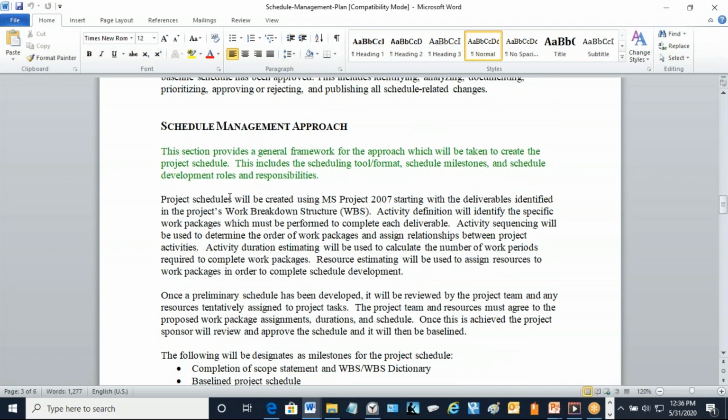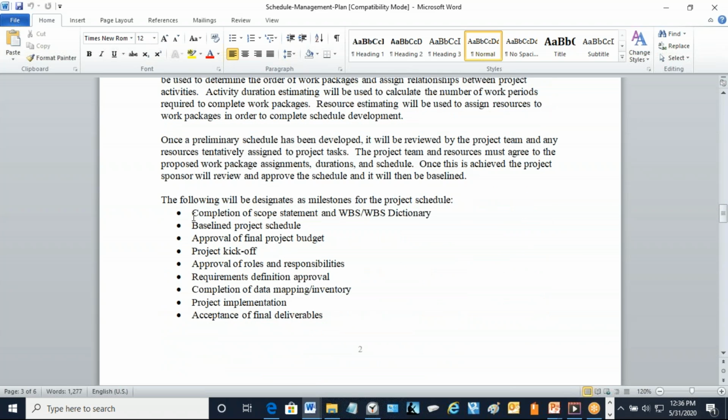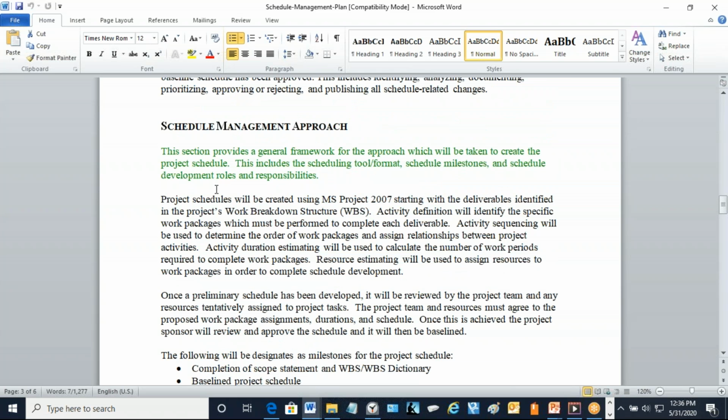Approach is very textual, but one thing I picked up here is it is mentioning that once the schedule is created afterwards, it should clearly tell us what are the milestones for these things. For example, in the project schedule, it should clearly mention when the project kickoff will happen, when the approval of roles will happen, what is the timeline for approving the requirements definition. So these are some of the policies to be ensured in the schedule. The dates for these should be specified in the schedule. So that's one of the things in the approach.